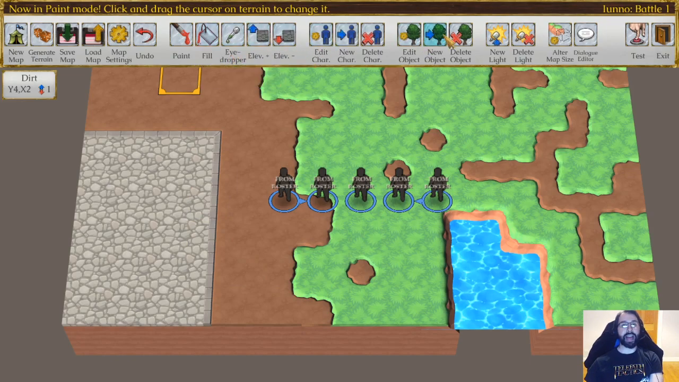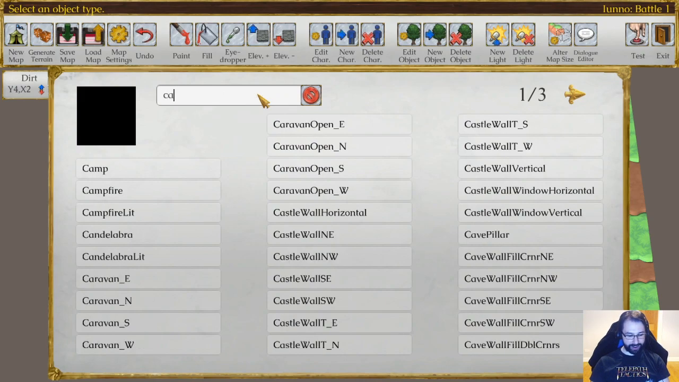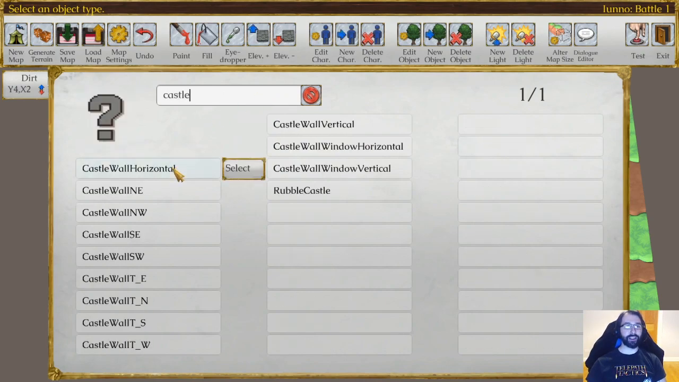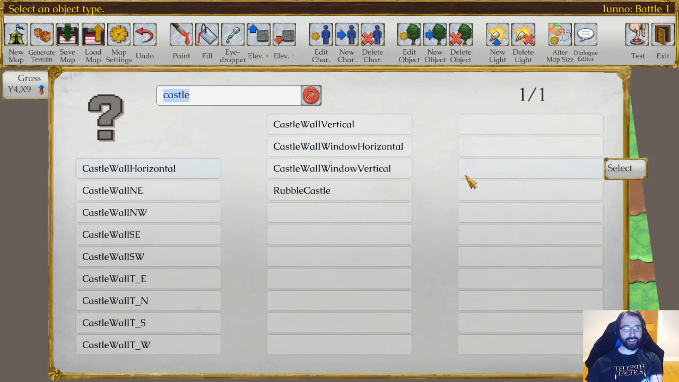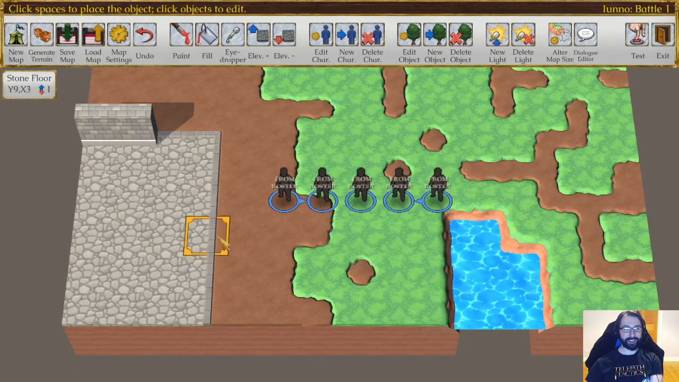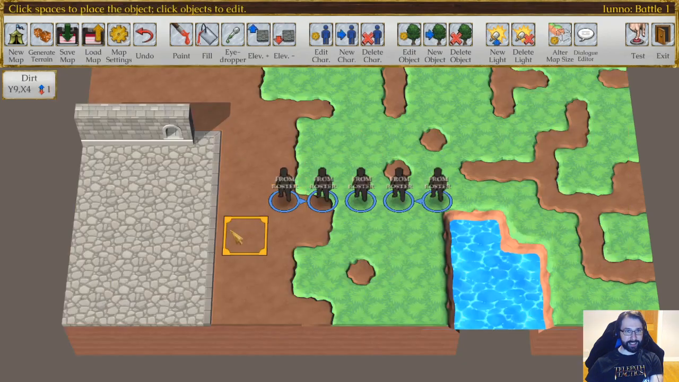Now we can add some objects to the map. Objects are real handy. They're things that we can just stick on the map to make it look better. Some of them are 3D, like these new castle walls that we've created. That's not what I wanted. Undo. There we go. Yeah, I thought that was a vertical one. I guess I need to work on that, huh? Castle wall vertical.